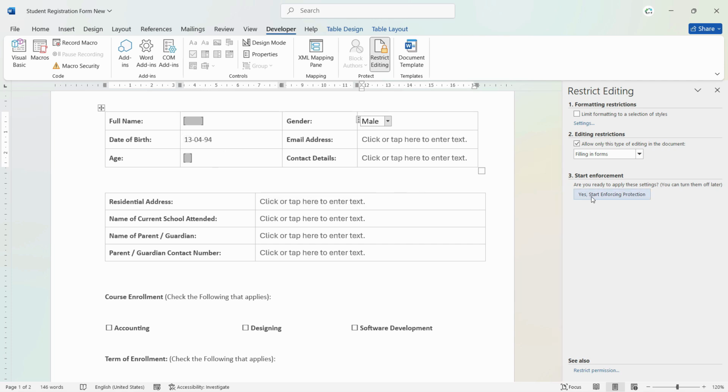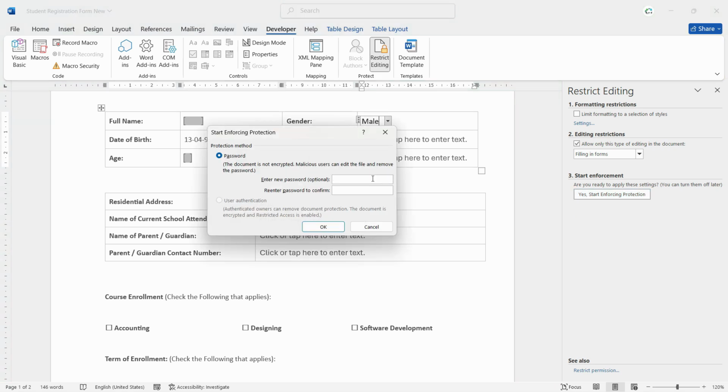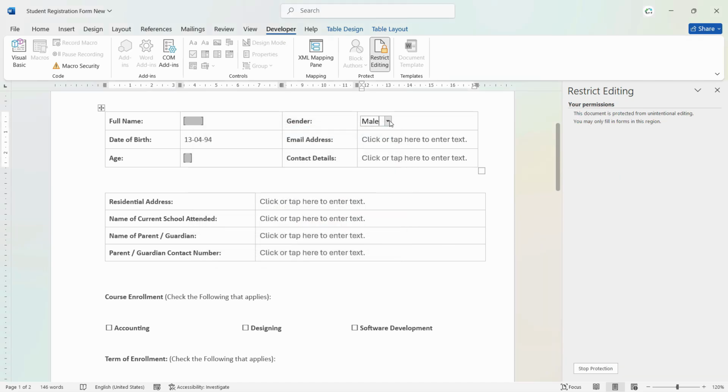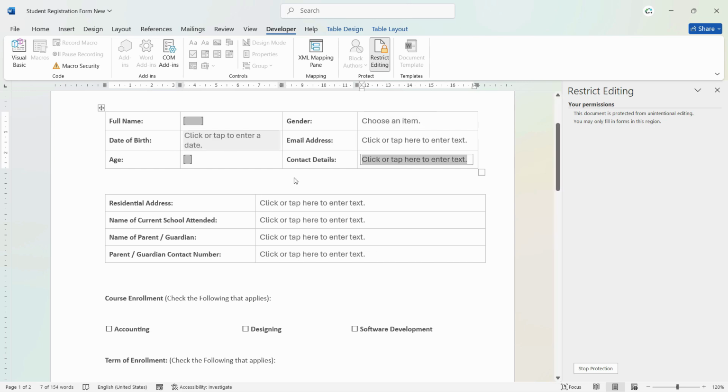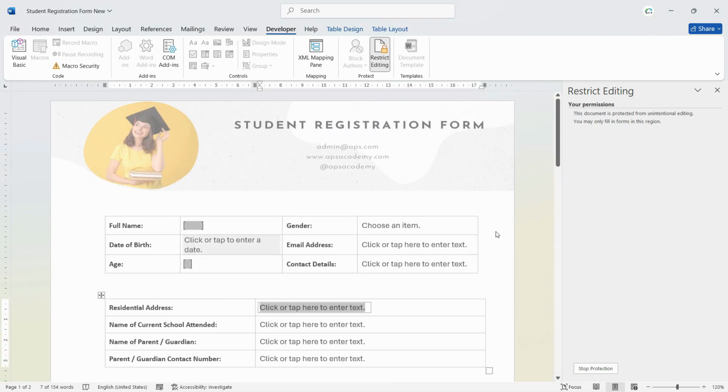Otherwise, let's start enforcing. So once we are finalized, you can click here. And obviously it will ask you for the password to restrict the document. Let's restrict it. 1234 is the password. Let's keep it simple. Click OK. And now we can see that whatever information we have left, it processes from this point.